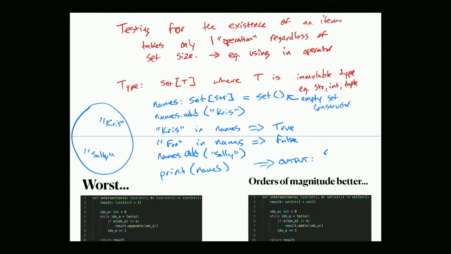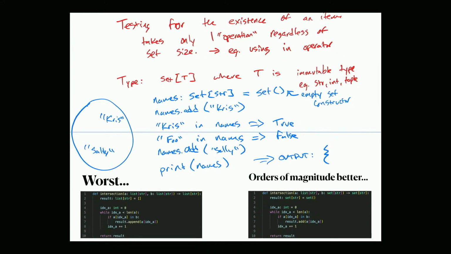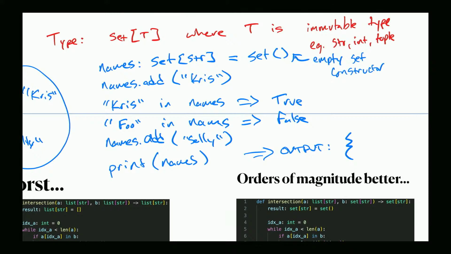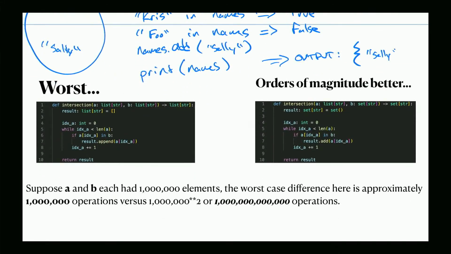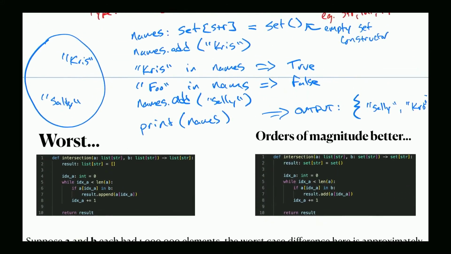So we've seen list literal notation. Set literal notation is the curly brace. And then there's no guarantee on the order of these. So I could have Sally first, maybe, and Chris second. But you're not guaranteed that. You could run the program multiple times and get back different outputs. But this does give us an example of set literal notation.